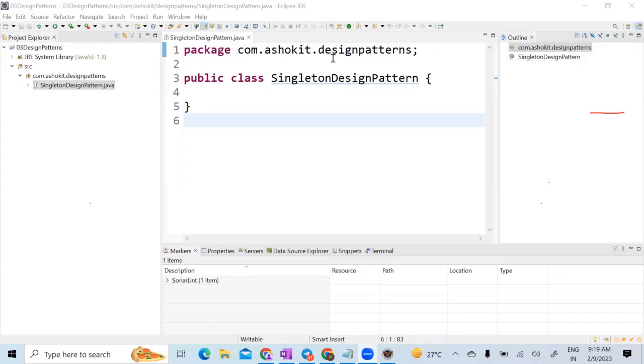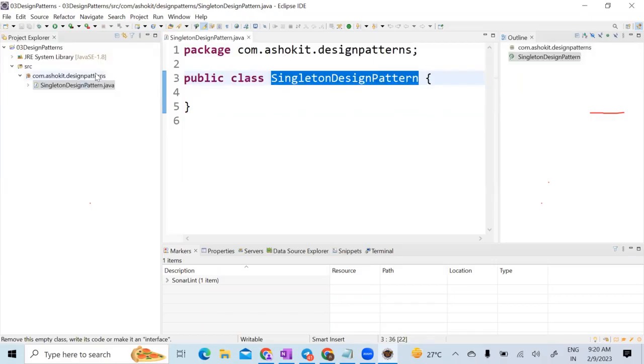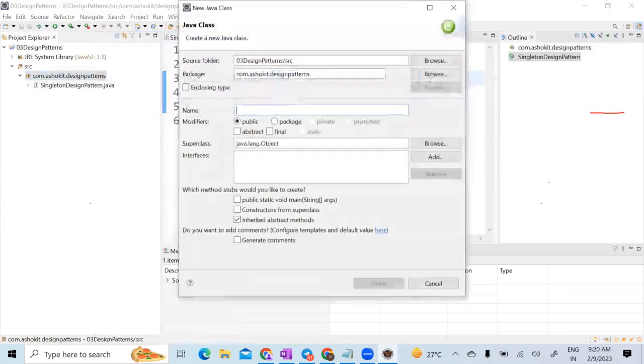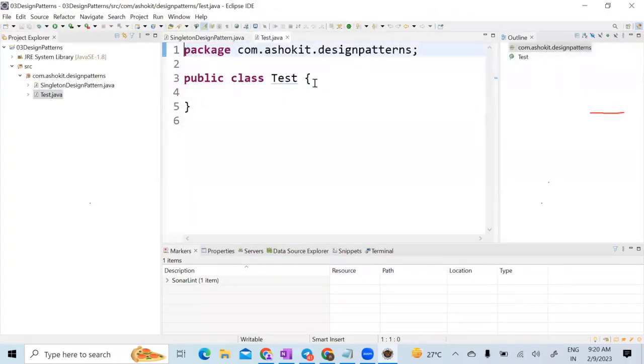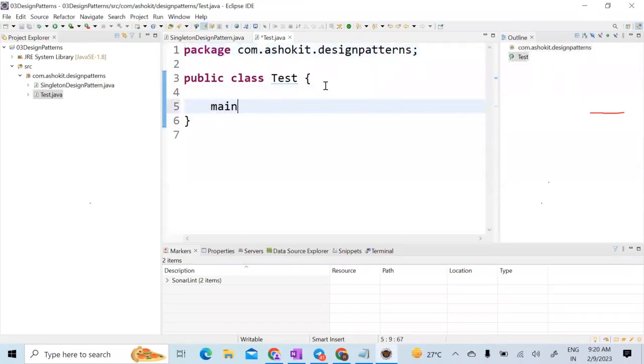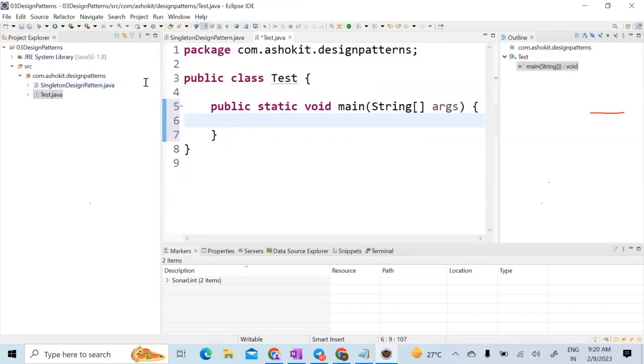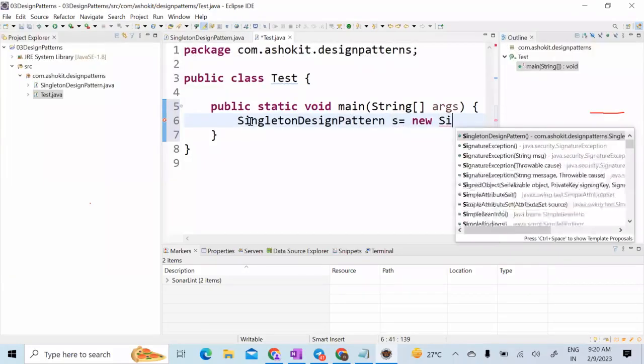Whatever class you want to create, only one object should be present throughout the application. Now let us create this one. This is a class. Now can I create an object of this class? Yes, let me do it from outside. Let me create a class called Test. Now let me write the code. Let me write the main method. The class name is SingletonDesignPattern. Let me write SingletonDesignPattern s = new SingletonDesignPattern.